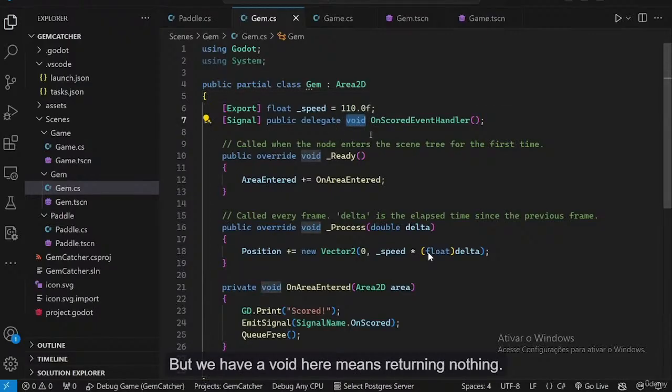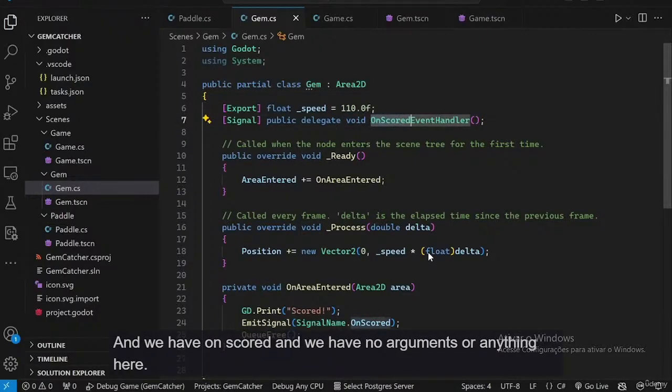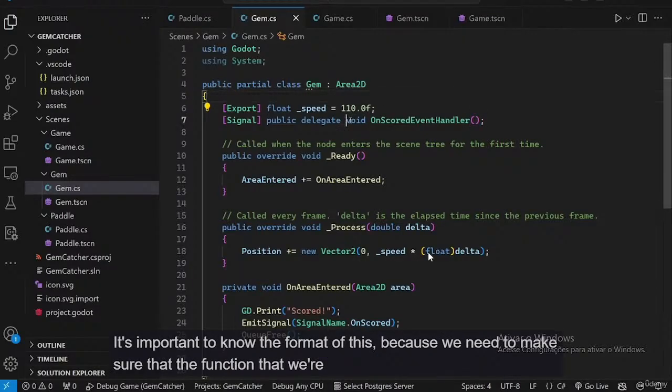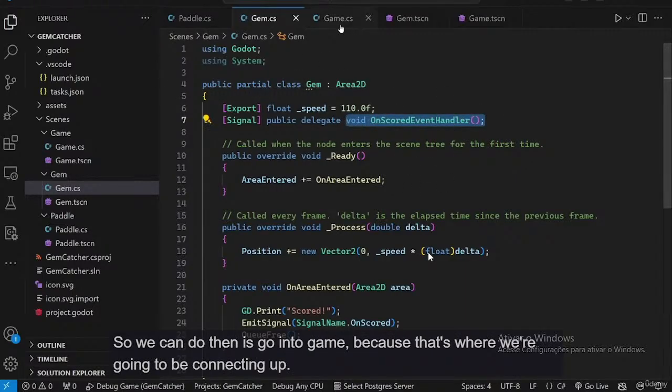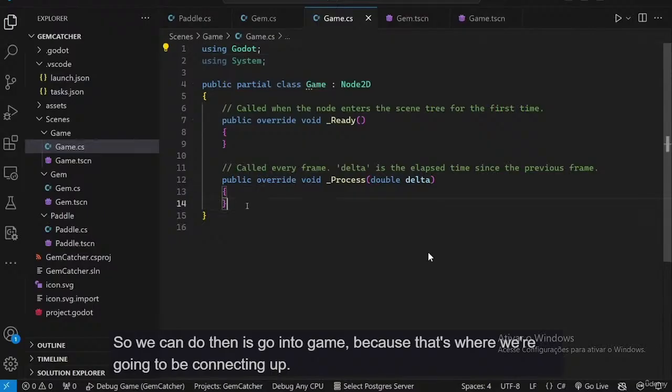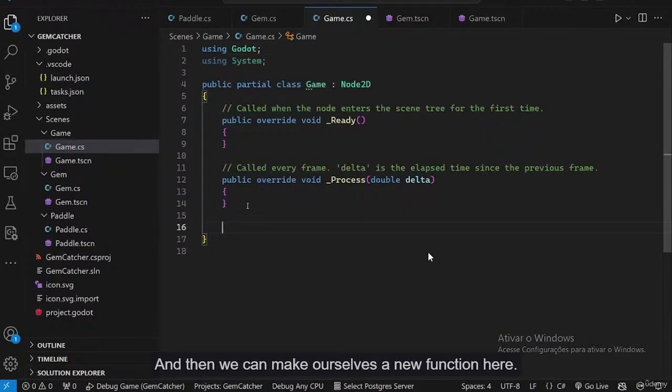But we have a void here, meaning it returns nothing, and we have OnScored, and no arguments or anything here. It's important to know the format of this, because we need to make sure that the function we're about to write that receives this signal matches the format specified here. So what we could do then is go into Game, because that's where we're going to be connecting up, and then we can make ourselves a new function here.